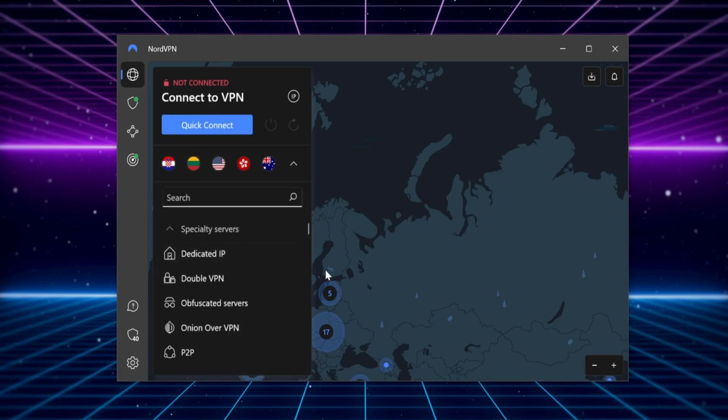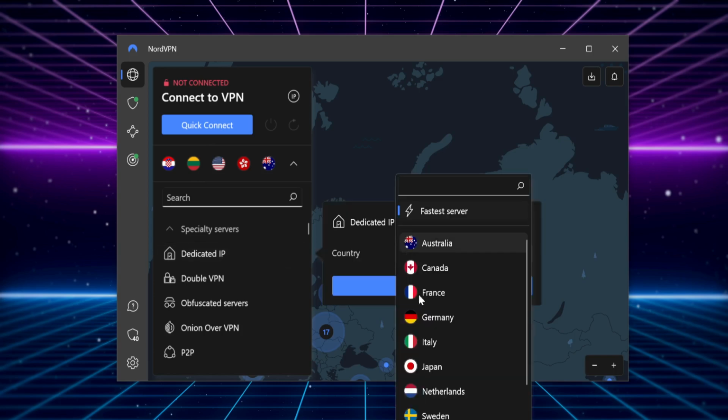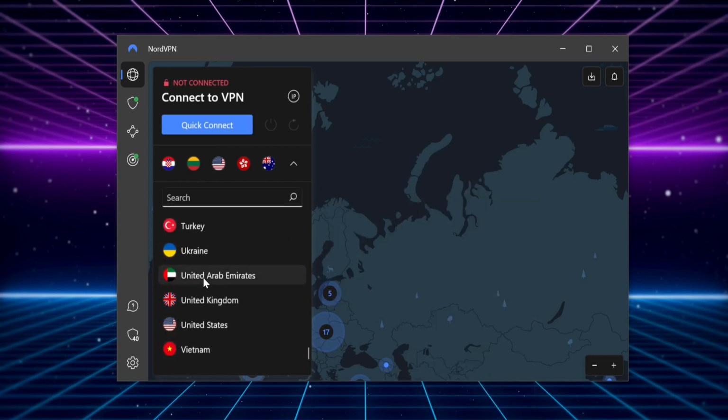Alright, so there are specialty servers here that give a little bit more control. Like if you have a dedicated IP address, then you cannot be changing that dedicated IP address because you're going to be assigned a dedicated IP address that is based in a particular country, and you have a limit on the number of countries where you can choose to have your dedicated IP address from. So most often when you're trying to change your IP address, you're just going to rely on these standard servers right here, which we also call shared servers.